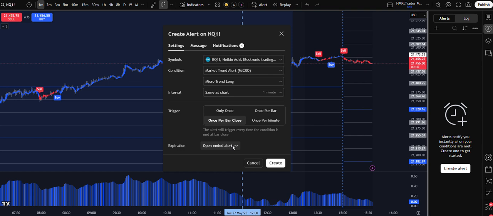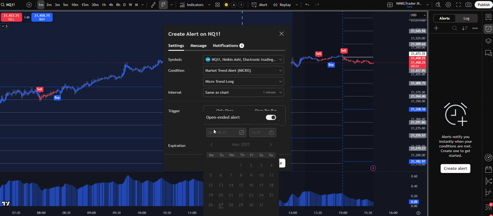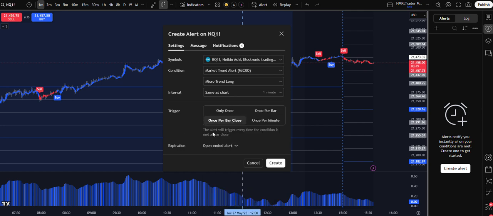In other words, depending on the package you bought, you might not be able to select open-ended. You might have to select something else, there might be a drop-down chart for you, and it might only go for 30 days. But be aware of that, okay? So I'm going to select once per bar close. I'm selecting open-ended here. You're going to have to look at what package you have and what they'll allow you to do.